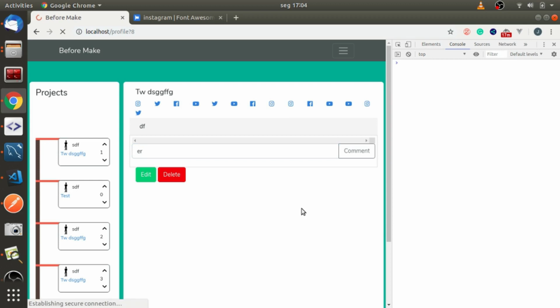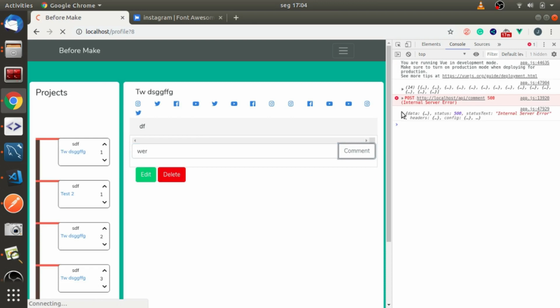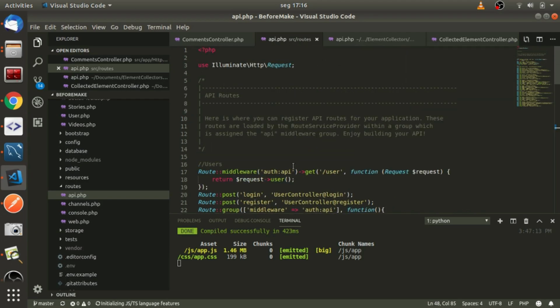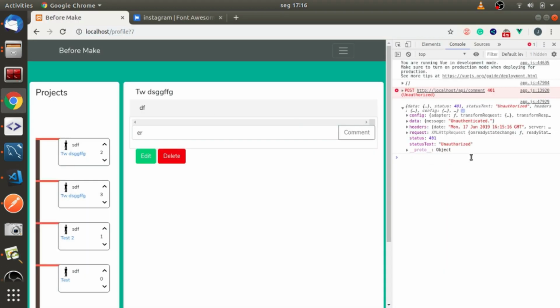Okay, still the error. Probably it's because I'm not sending the token exactly. I have middleware here in my route, so let me add middleware auth API. So this protects the routes. So every route you use this on, you need to have a valid login, and then you gain access to them. So let me see.